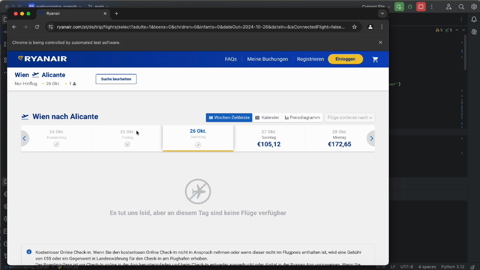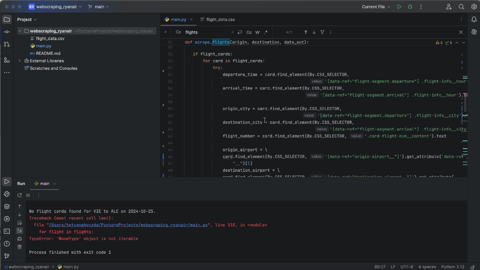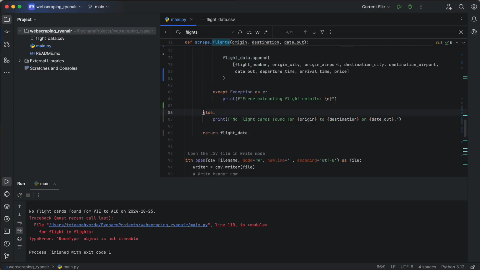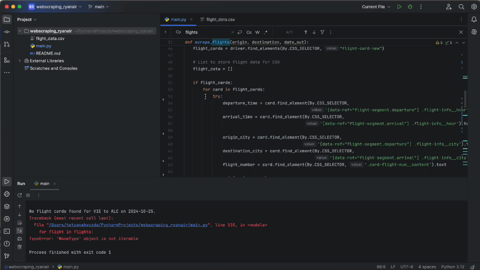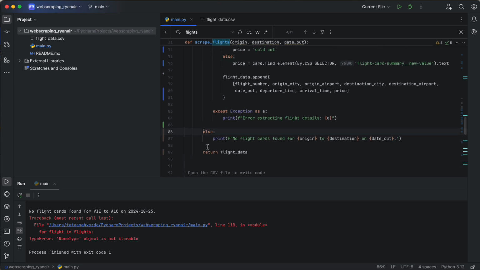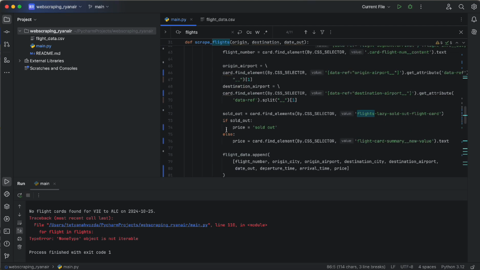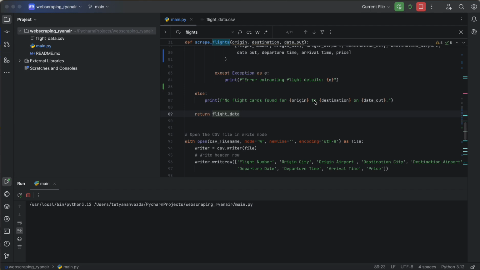So now we're gonna scrape for Saturday. There are no flights. After 10 seconds, we're gonna scrape for Sunday. So we have an error, and let's check the function of scraping the flights. So we have the else statement under the for loop, although it should be under the if, and the same with the return statement, it should be a bit more to the left. So let's try to move it. Run again.